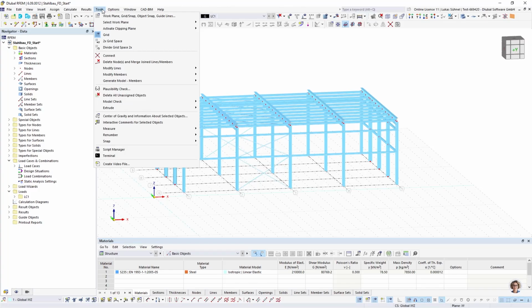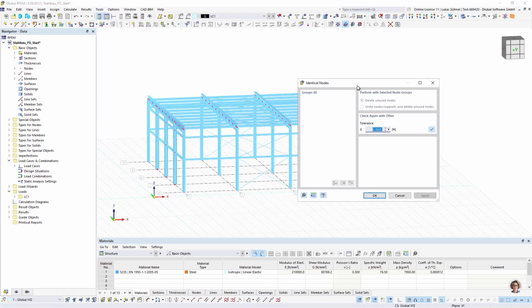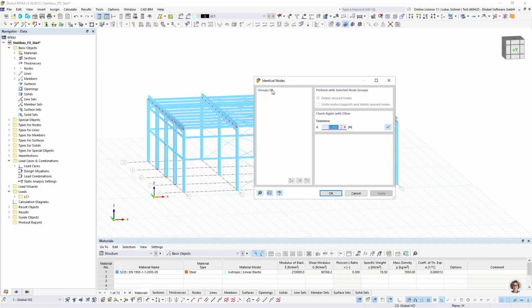You can find these tools in the tool menu under model check. And an important one is the identical node check. This will not check just identical nodes. It will look if there are nodes closer than the tolerance to each other. So if there's a node with distance smaller than 0.5 millimeter to another node, it will find this node.